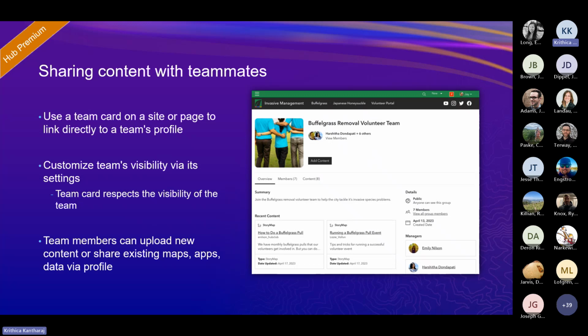These profiles can be made private, so only members of the team can get to them, or they can also be made public if you want to have a lot of transparency to the public on who's working on this, provide a human face to your work, then that's an option.